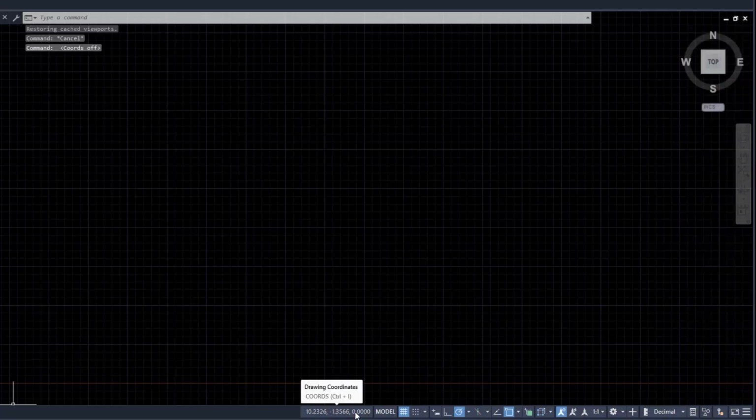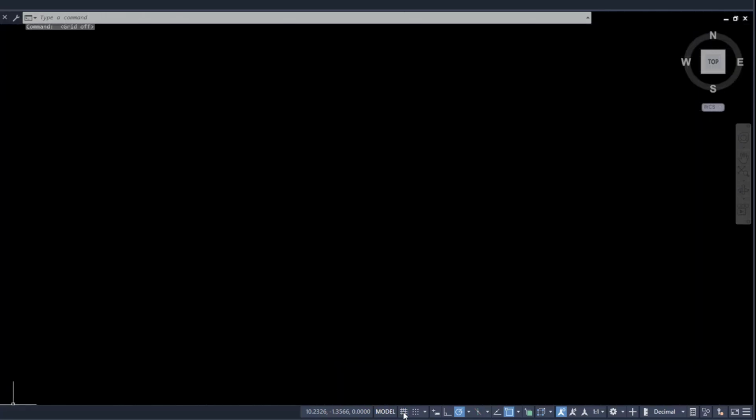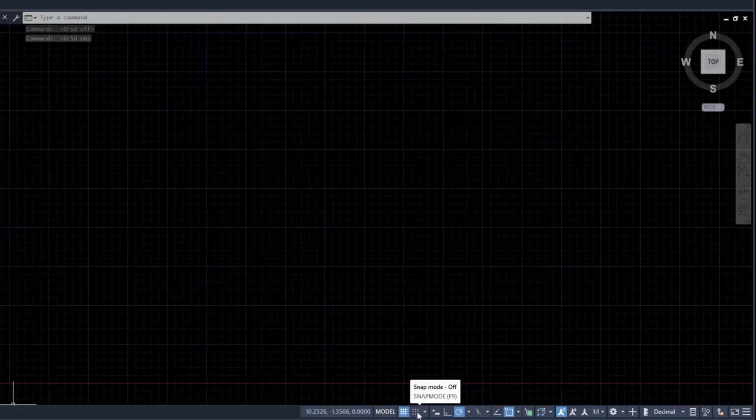The coordinates just show you where you are located in your drawing. The model tells you if you're in model or paper. The grid turns on and off the grid display. Snap is not used very often. You want to make sure that your dynamic input is always turned off. When it's turned off, it'll be gray like this.